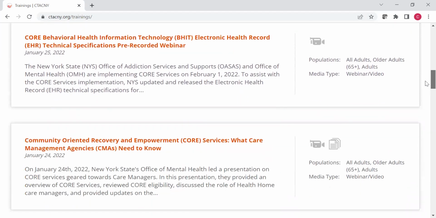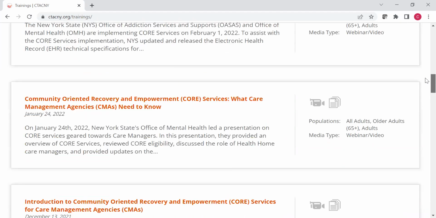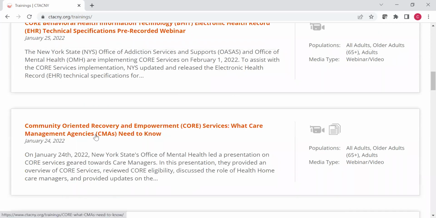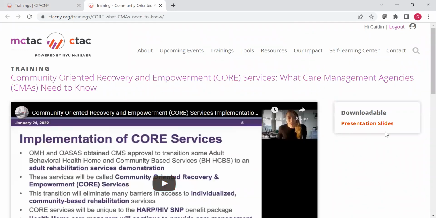So if I wanted to look at this one, for example, all I would have to do is click it, and it would bring me to the page where the recording and the slides are. And this is because you can see in the top right-hand corner that I'm already logged into the website. If I wasn't yet logged in, when I clicked this training, I'd be prompted to log in, and I would log in then easily.